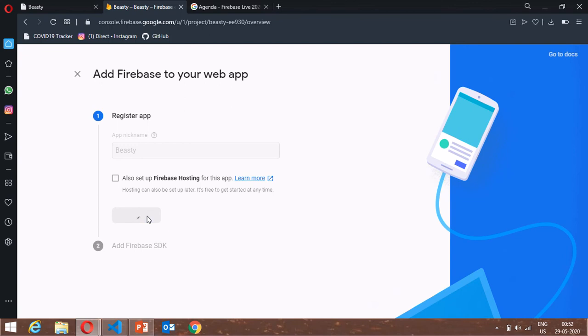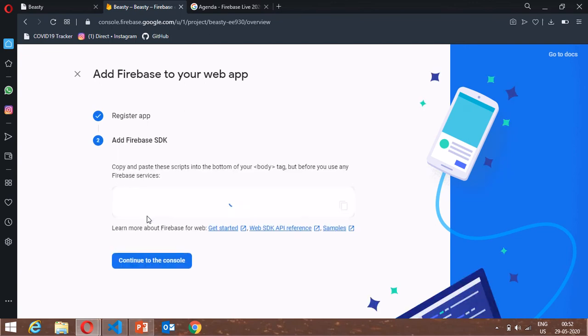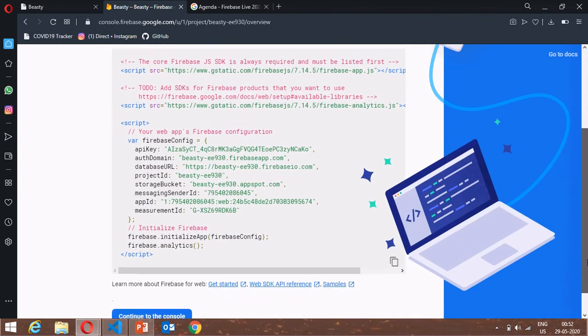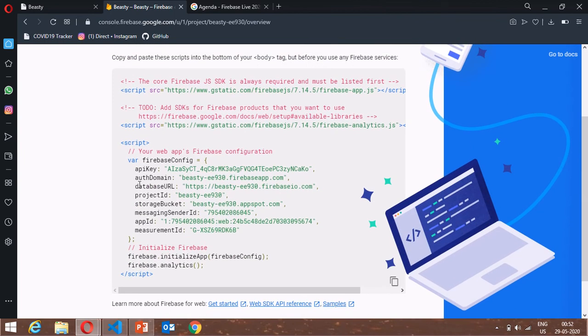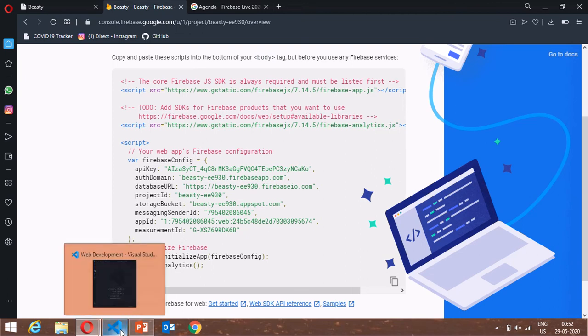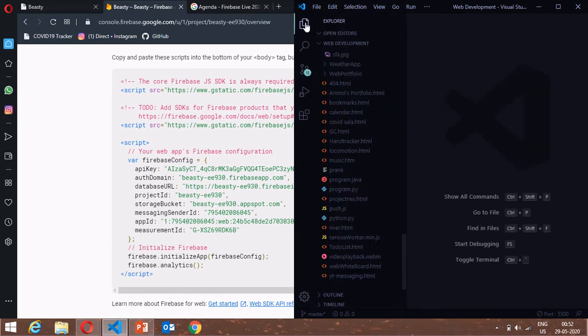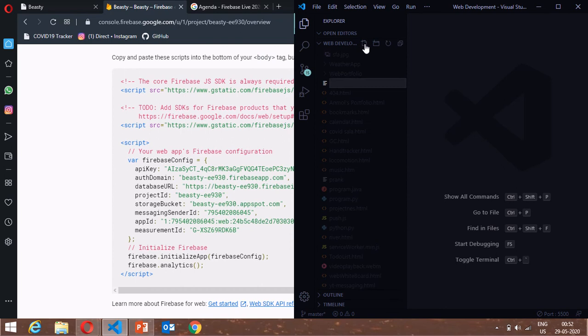Register app. Now when you register this app, it would give you a Firebase SDK which you need to add to your code. So this is the Firebase SDK over here. You need to copy this and paste it, and also you need to remove a few things, guys, which you need to keep in mind before copying and pasting and starting with the latter part of your code.